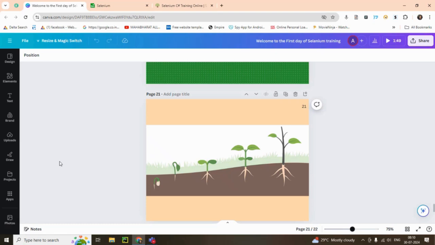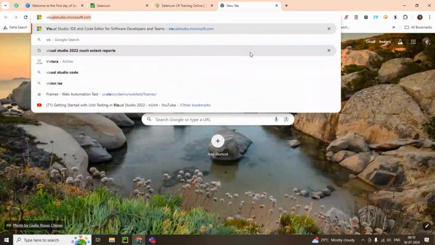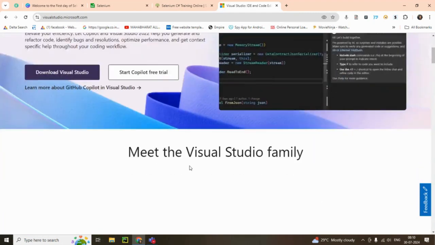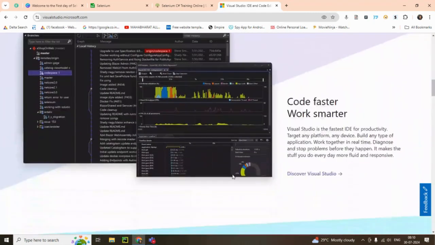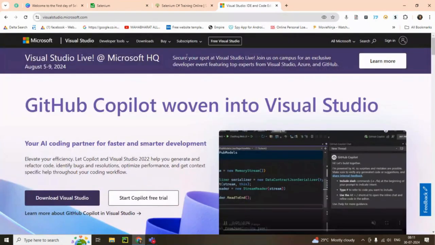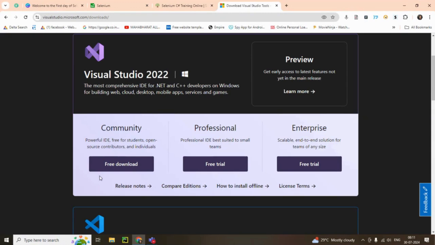Now coming to the installing of Visual Studio. We will go to their official site, which is visualstudio.microsoft.com, and there you can go with their community version. Go to downloads. Yes, you have to go for the community version. This version is free of cost.